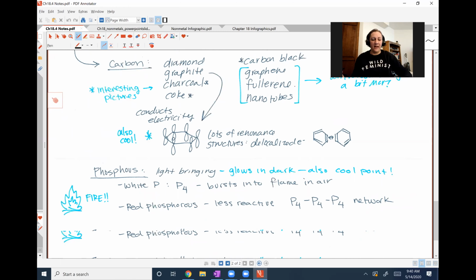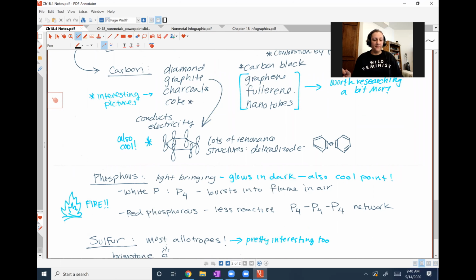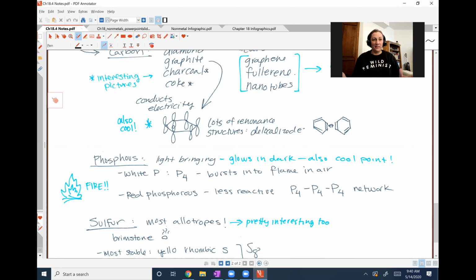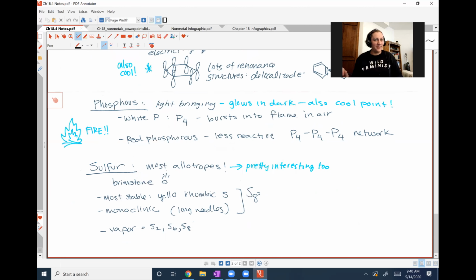And I found there were a couple of things that I thought were interesting. I also tried to mark where I saw interesting pictures in the textbook, things that I thought were particularly interesting for sharing, like phosphorus makes fire. How cool is that? Or it glows in the dark. Also cool. Phosphorus, it turns out, is fascinating. And sulfur was cool too, but phosphorus.